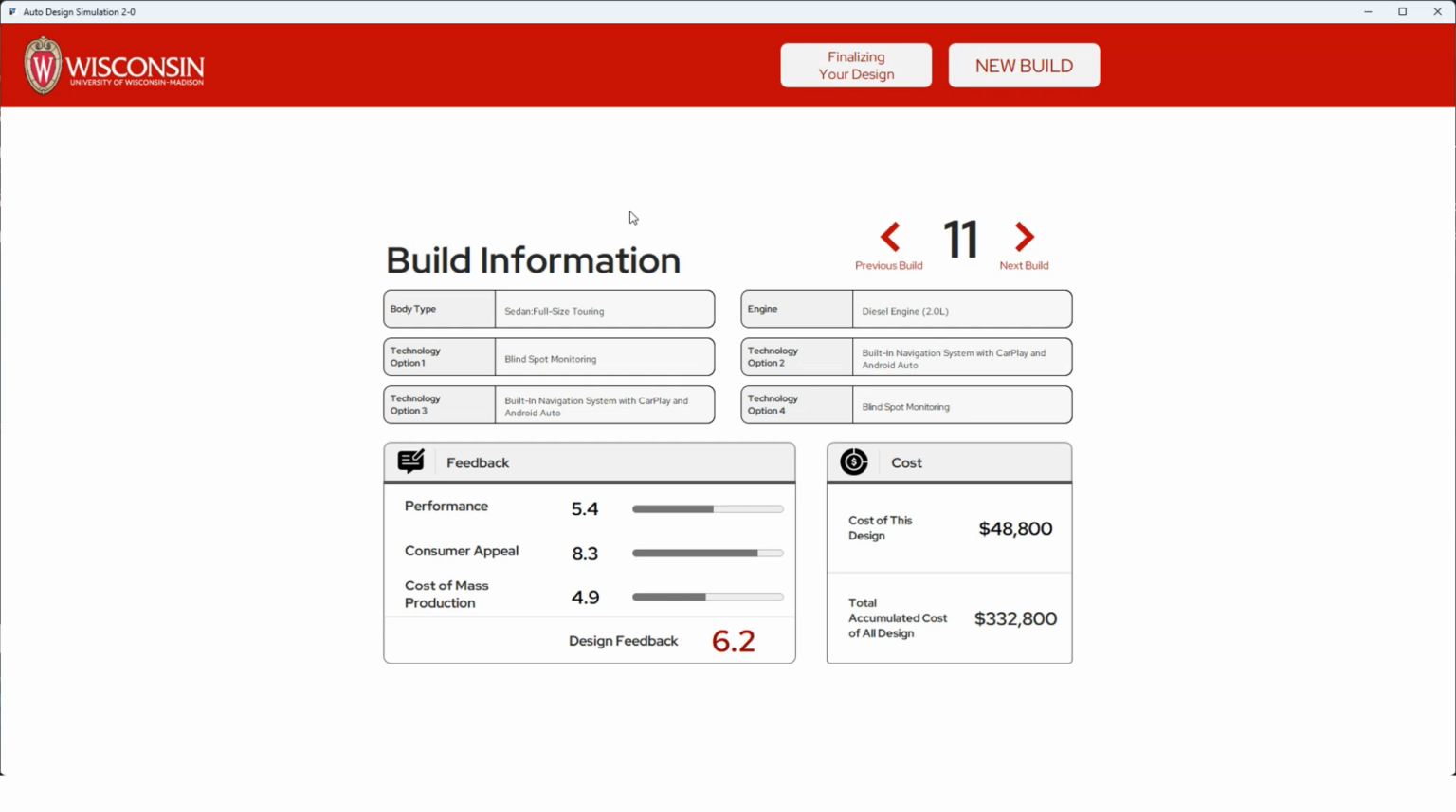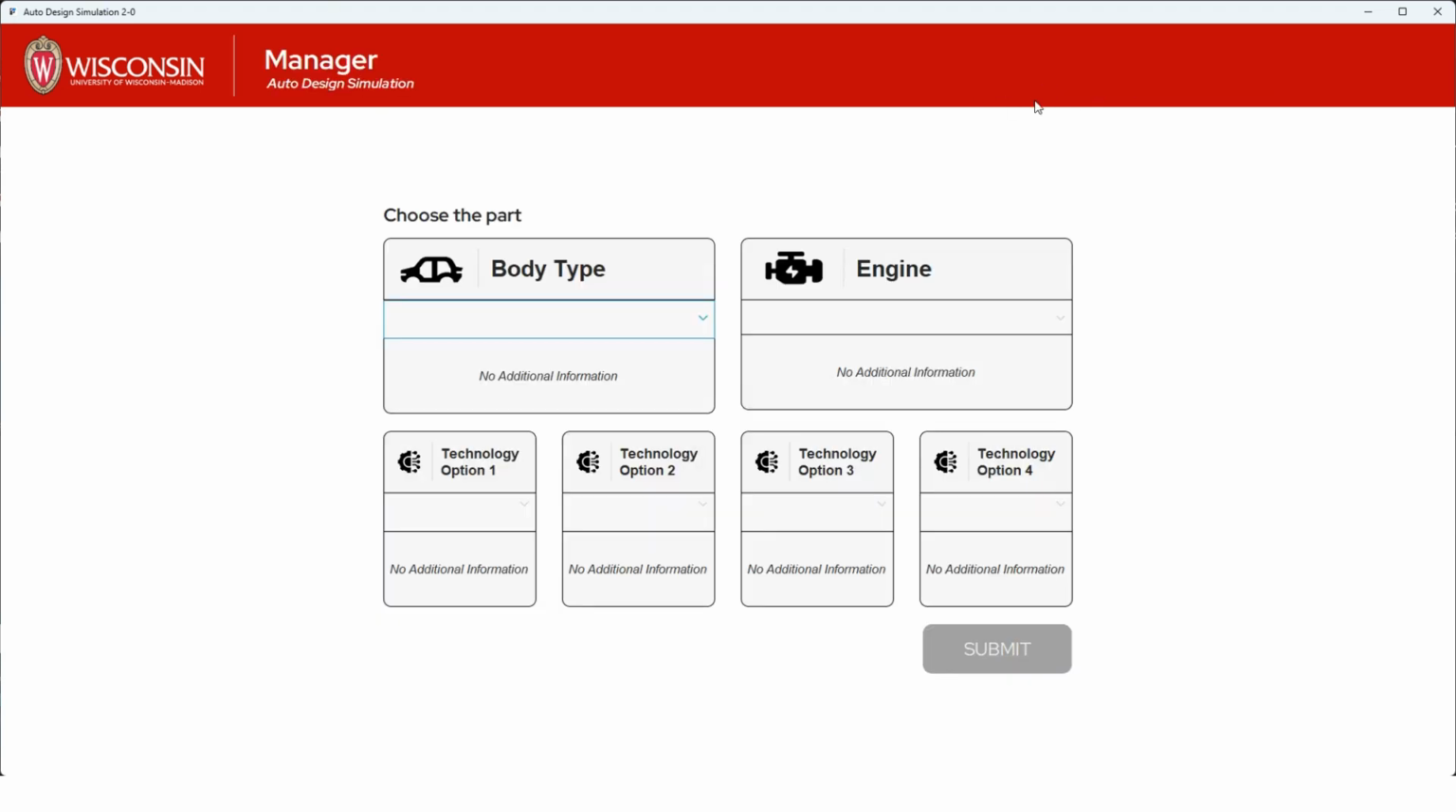After receiving feedback, you can decide if you'd like to try a new design. If you'd like to try a new design, click the New Build button here. Only the manager can see and click this button. Other team members will not have access to it. Starting a new build opens a blank design page with no previous selections saved.